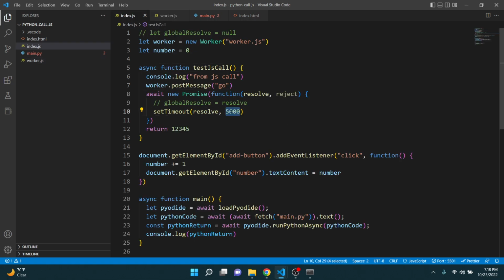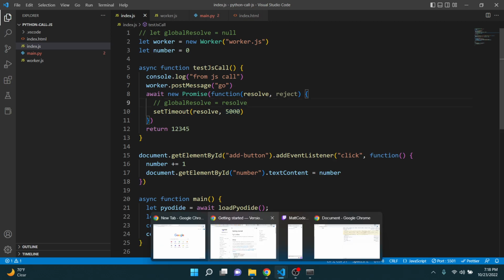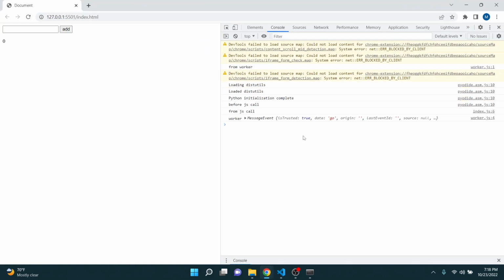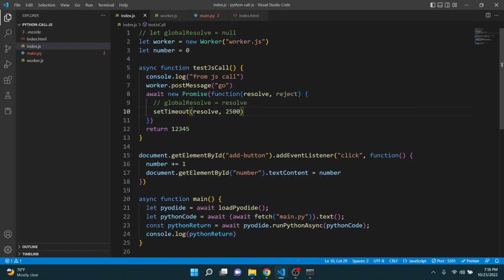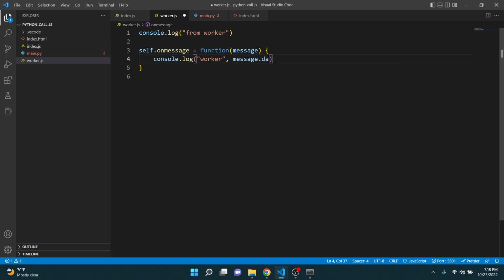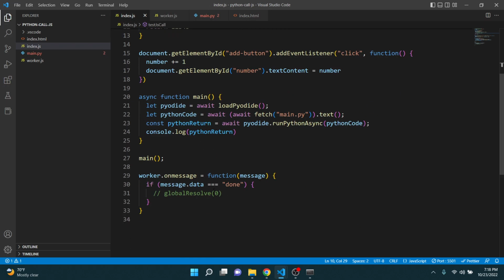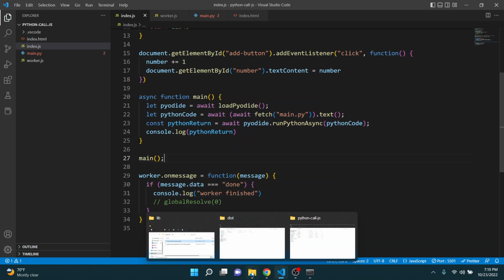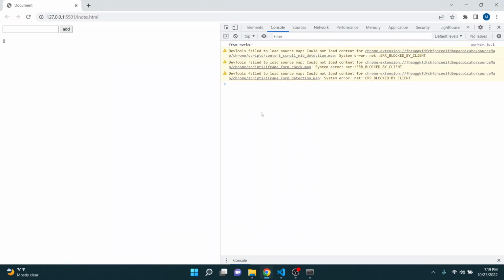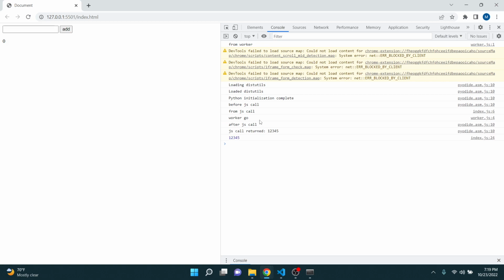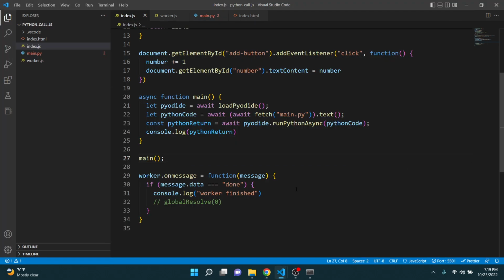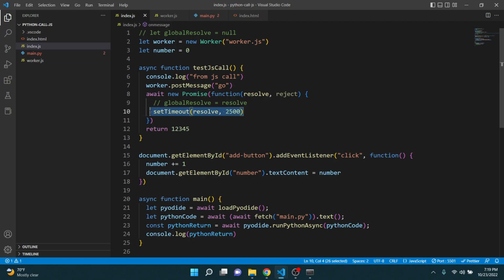Let's see if this does something. Let's change this. It's fine. 5 seconds, I'll change it to 2500, a little bit longer than 2 seconds. Oh, I need to do data. message.data equals 'done'. And let's just say 'worker finished'. 'Worker go'. Okay. And then we'll get rid of this timeout.